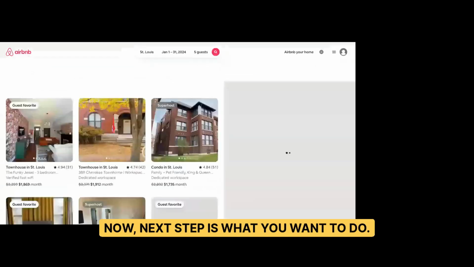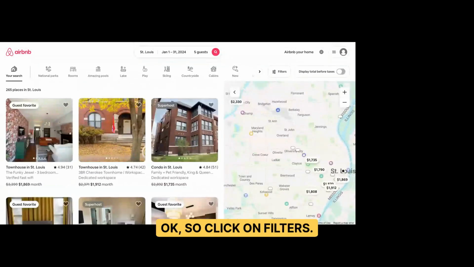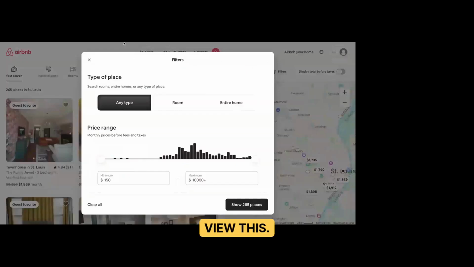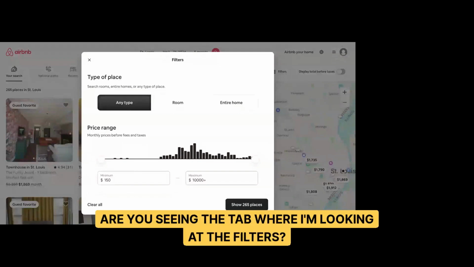Now, the next step is what you want to do. You want to go to the filter section. You want to add a couple more difficulty steps. Okay. So click on filters and view this. Let me see. I've got to view this tab. My bad, guys. Okay, so now you should be viewing this tab. Are you seeing the tab where I'm looking at the filters?